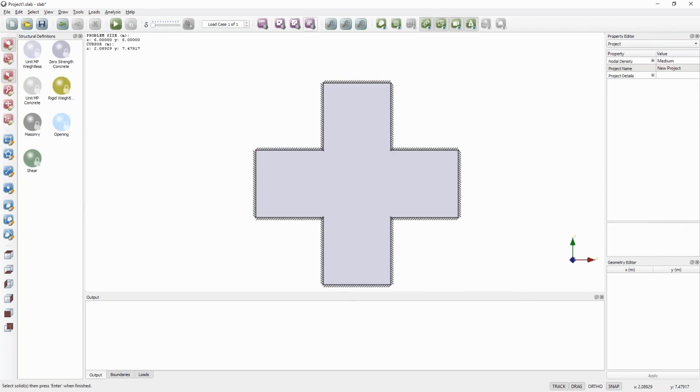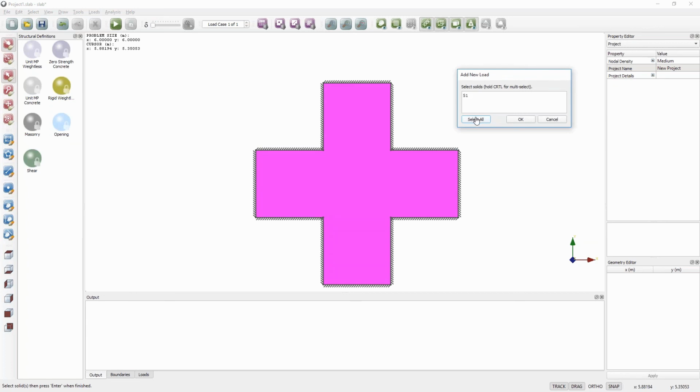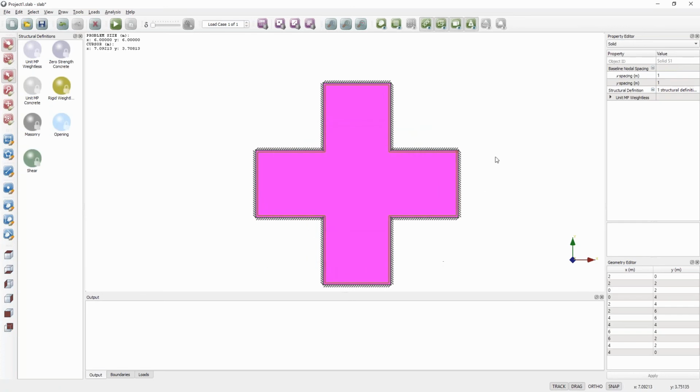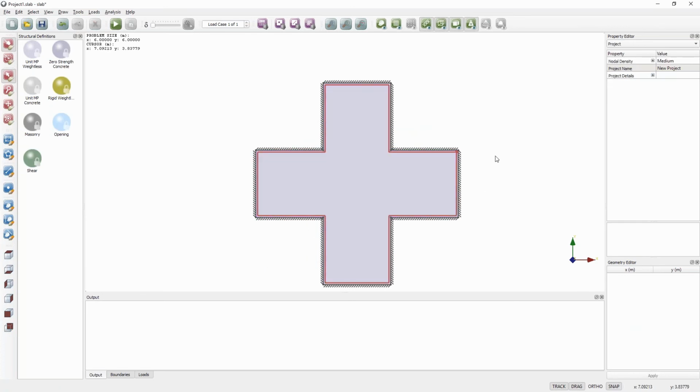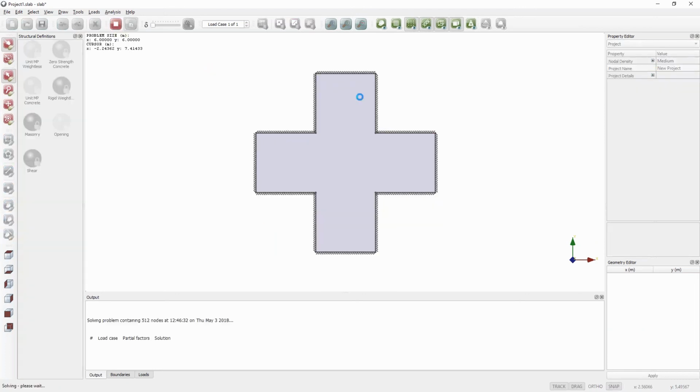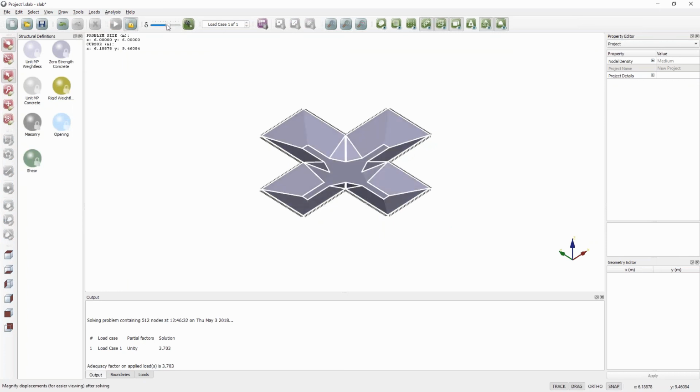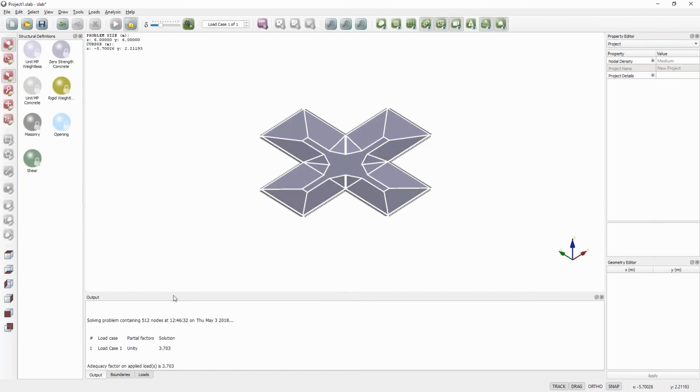And lastly, I'm going to assign a pressure load to the whole slab. So after 3 or 4 clicks, I've got a problem set up, which hopefully, if I click the solve button, I will be able to get a solution for. And you can see very quickly, almost instantly, we get the predicted failure mechanism, and in the output box we actually have a solution, and the solution is actually an adequacy factor.